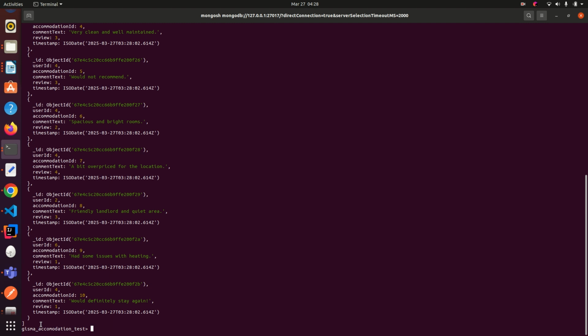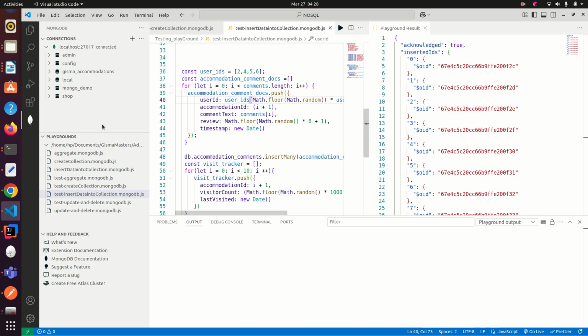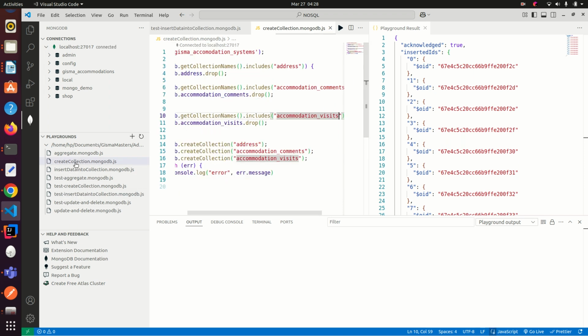So like this we can do that with the main file also. Only the database name is a little different. For example, this is called my accommodation system.